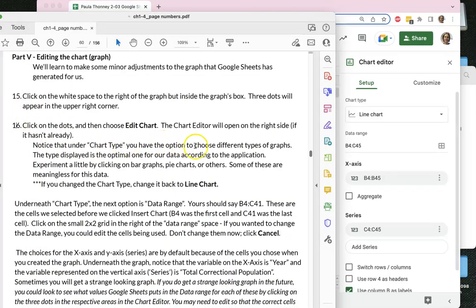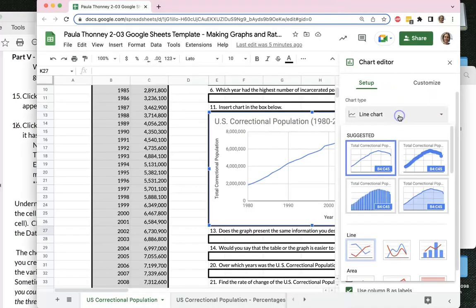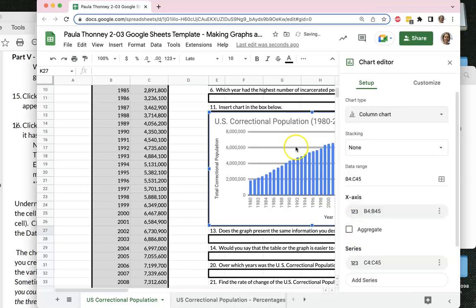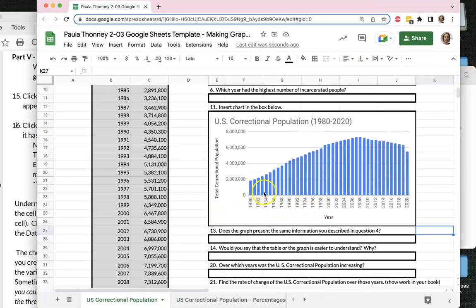Under chart type, you have the option to choose different types of graphs. The type it already automatically chose was probably the best one, but you could mess around and click on other types of graphs and see what happens. So if we click here and we choose a, let's click a column chart. So it's basically the same information, but it's creating bars for every single year, and that's fine.